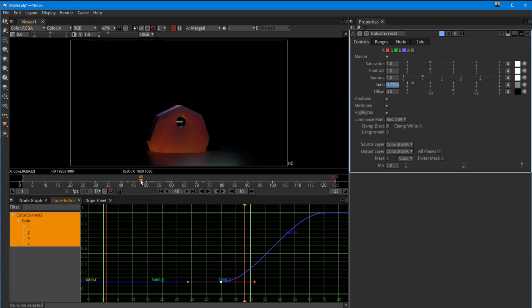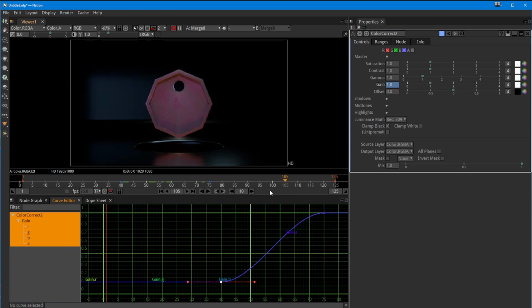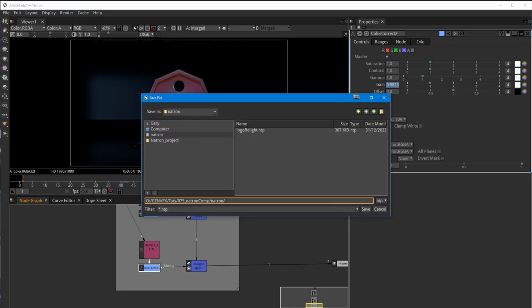In fact, it's barely there at all. But it comes up as our little icon thing does. So there you go. That's pretty good. I'm happy with that. I'm just going to very quickly save this because I haven't saved this at all. Let's call it logo relight 2.